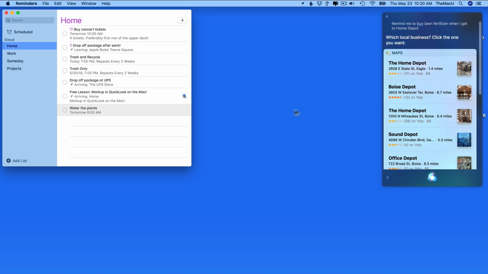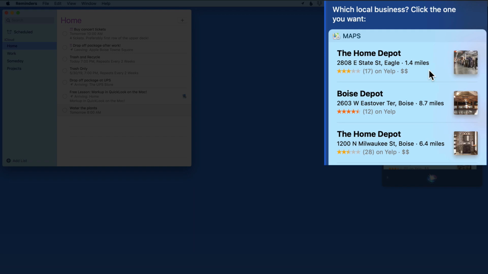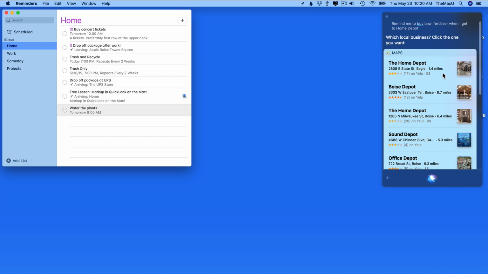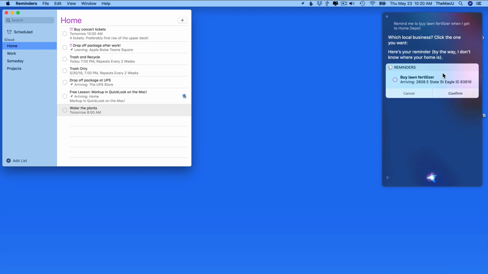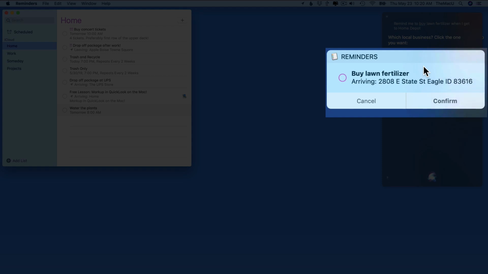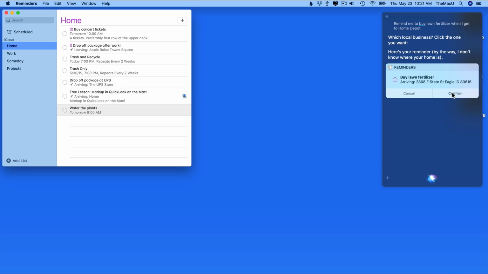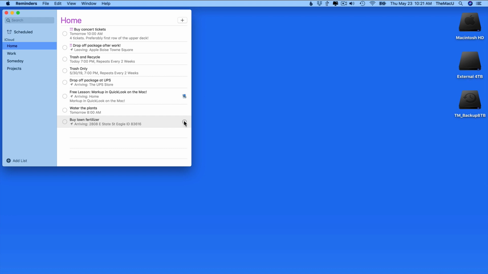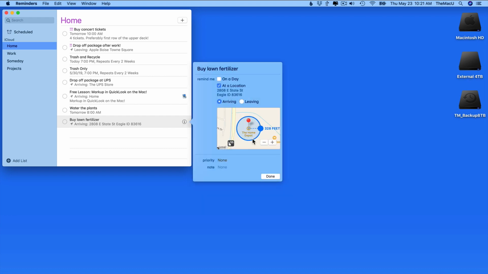Since I didn't state a specific address or a location saved in my contacts, I need to pick out one of the suggestions that Siri comes up with. The first one here is correct, which is the local Home Depot. Click and it's added to the reminder. This reminder is location-based, so I could come in here and adjust that if I needed.